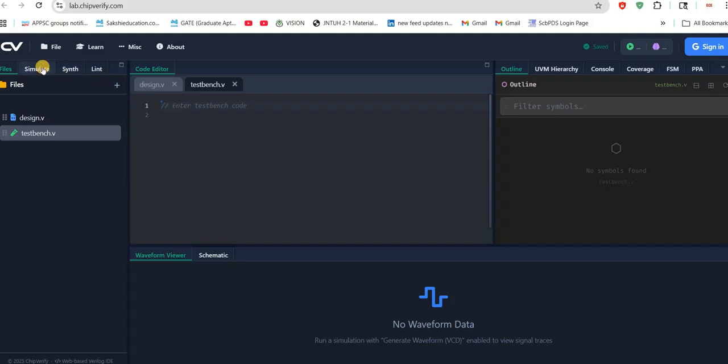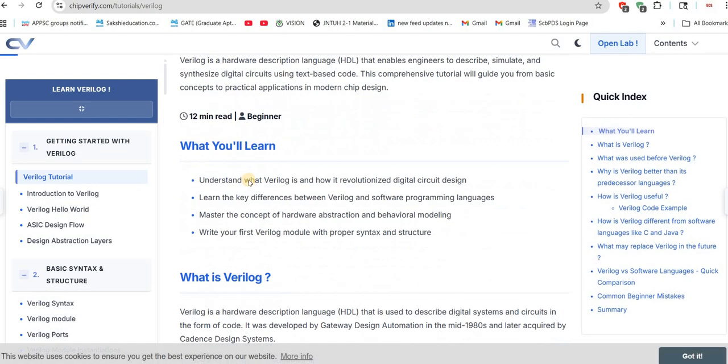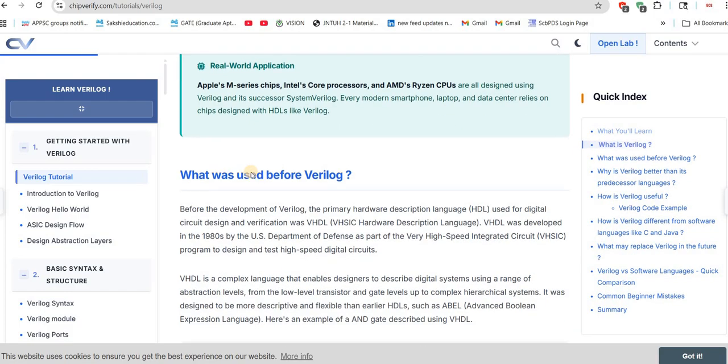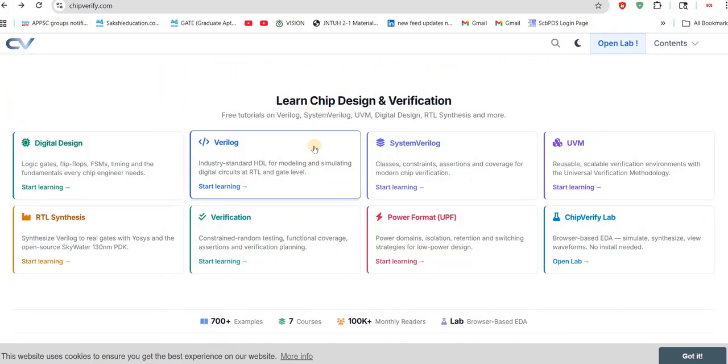You can get the simulation result also. This is one of the labs offered on chipverify.com. Here you have different tutorials on digital design, Verilog, SystemVerilog, UVM, etc. If you open any topic, you will see the explanations along with code examples. It covers things like data types, testbenches, and advanced verification concepts also. This is very useful if you are preparing for any VLSI interview.